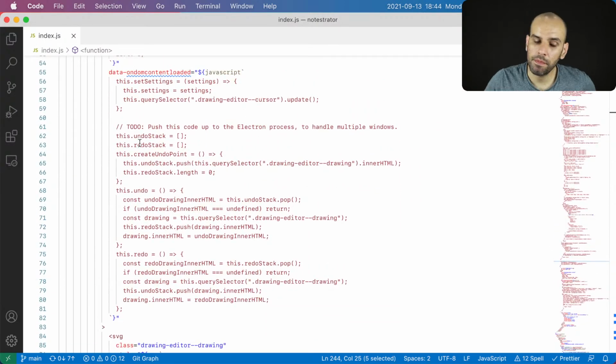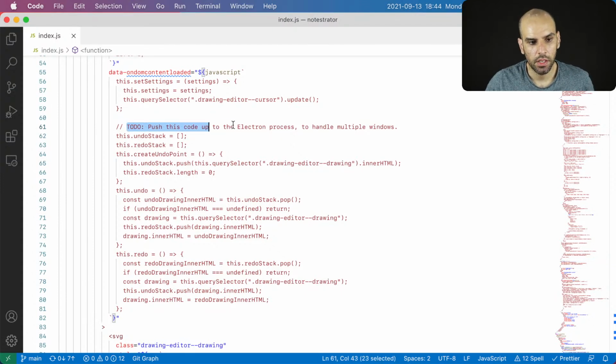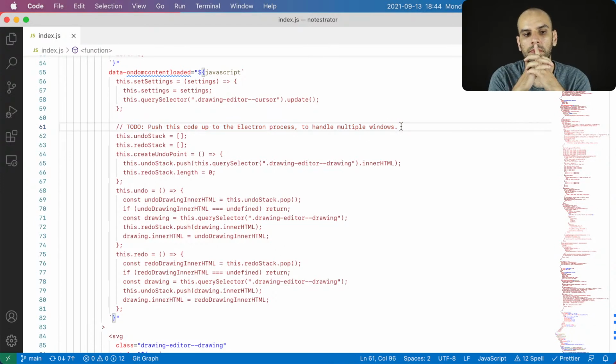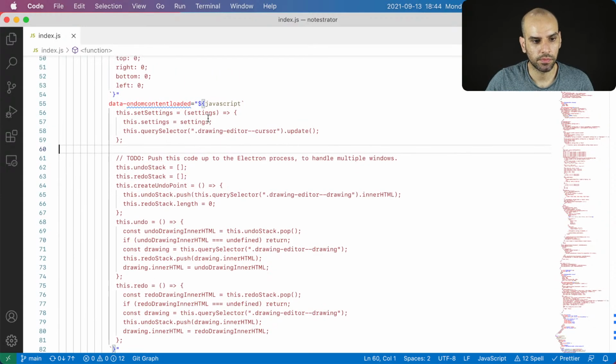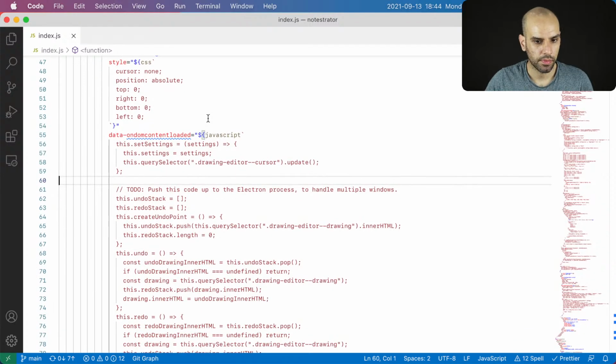So maybe we should take on this hard problem here, push this to do. Push this code up to the Electron process to handle multiple windows. I'm considering whether I want to take this on right now because it's sort of complicated. I think I will. I'll take this on right now. So yeah, let's do this.